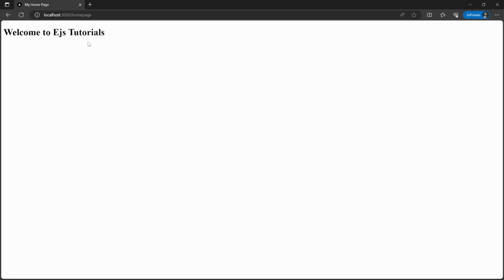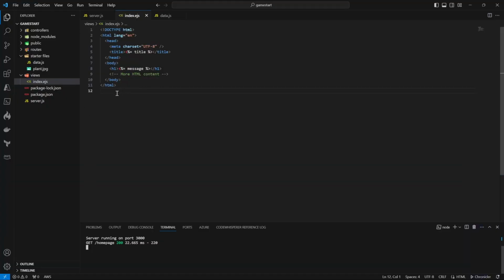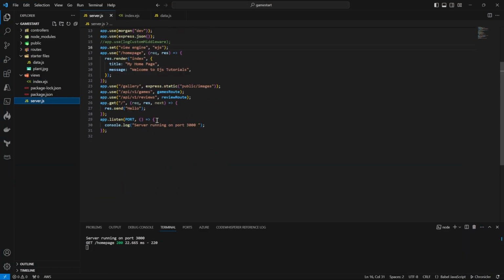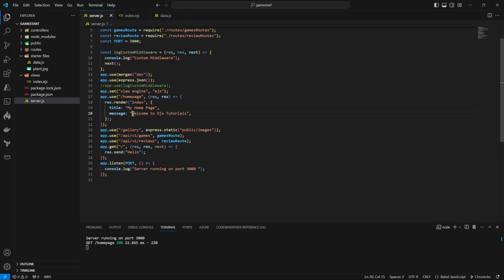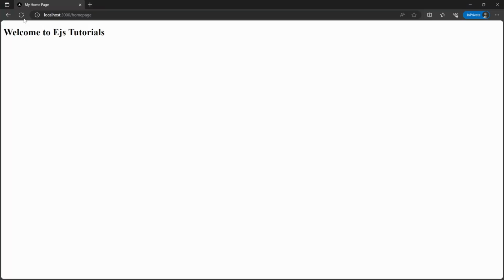You see, now we have this nice HTML written out saying welcome to EJS. And if you look at the title of the tab, it is called homepage, my homepage. Now let us change something in here. Let's say we want to change the text for the message. So we can change this one to EJS is fun. Now if we stop the server and start again, and then refresh the page, we can see EJS is fun.